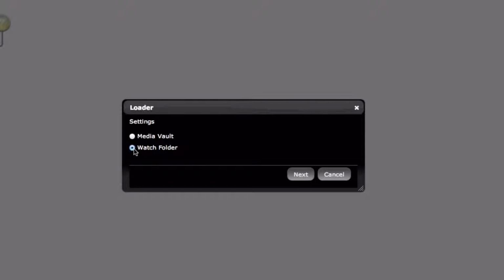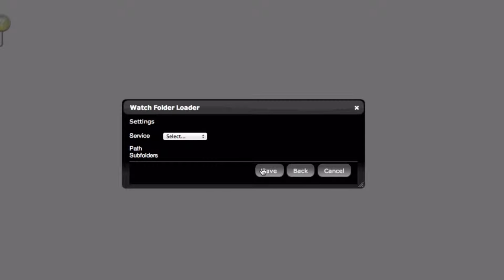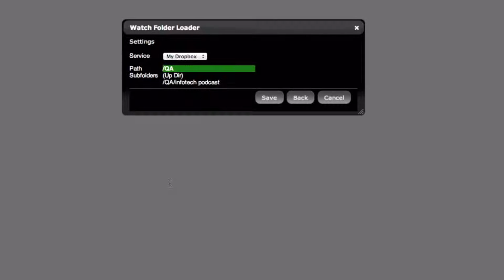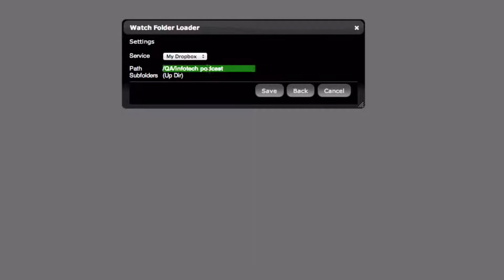In this case, we're going to set this up to watch a watch folder. And we'll go next, and we'll pick a service. In this case, we only have one service we can grab from. That's our Dropbox. So we'll select Dropbox and we'll go into QA since I'm doing a test here. And we'll do QA Infotech Podcast.